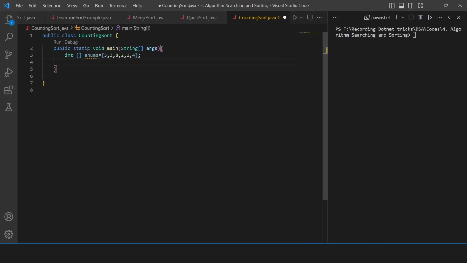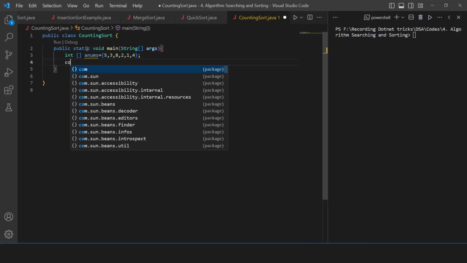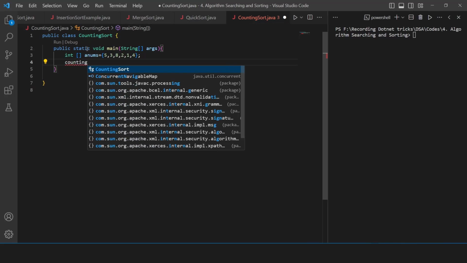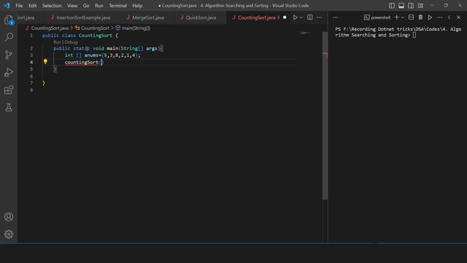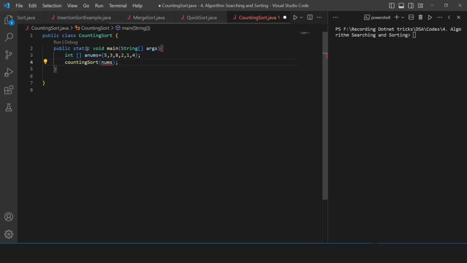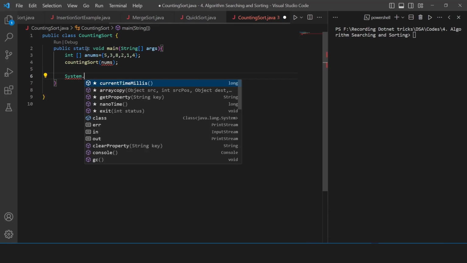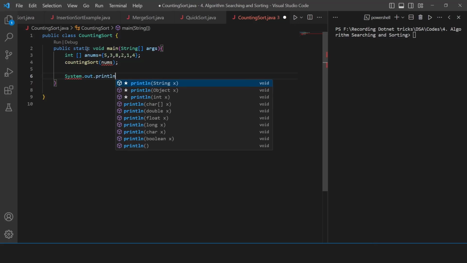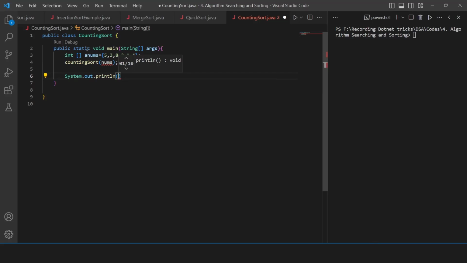Now what I'm going to do is call the countingSort function. I'll be declaring the countingSort function, and here I'm going to pass nums. Here I'll be calling it. Now after calling it, I'll write System.out.println, and in this I'm going to write sorted array.